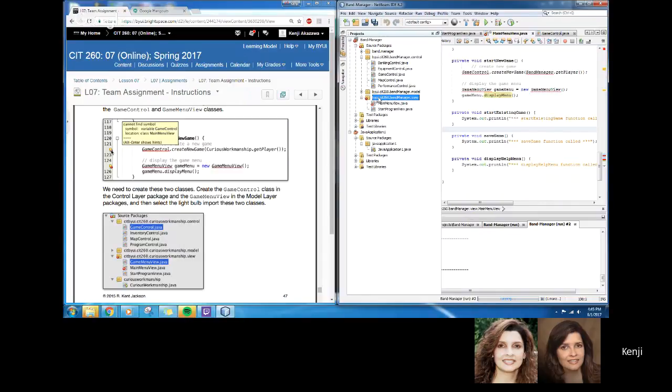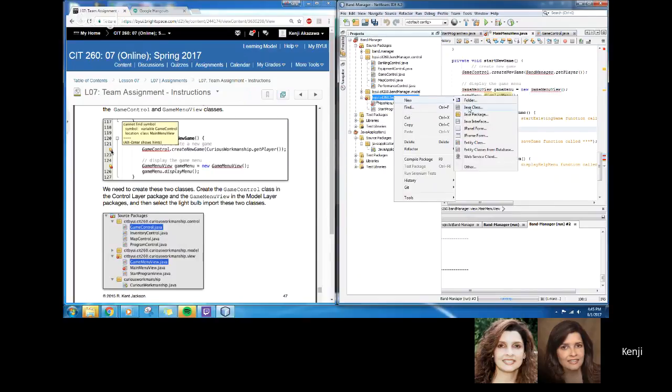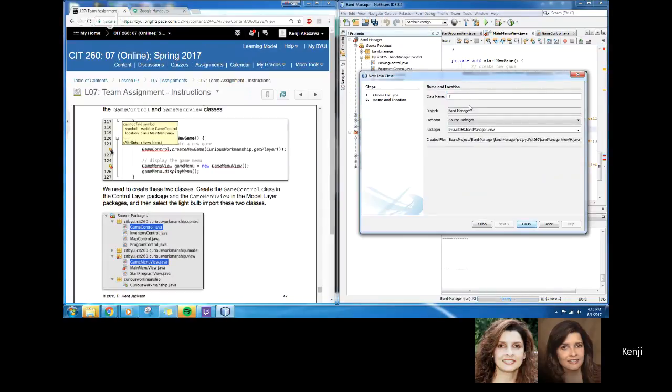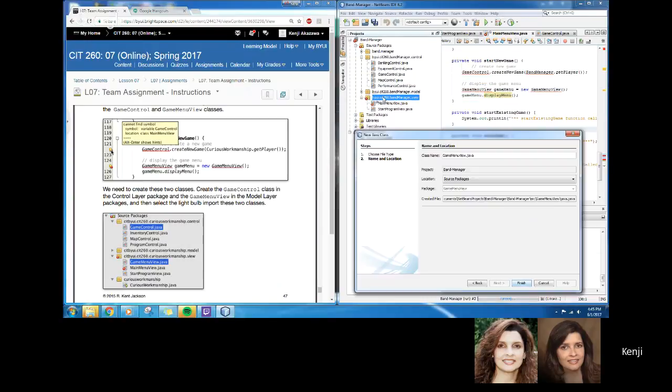Okay. So for this one, you just need the game menu view class in the model layer package, it says. Does that make sense to you people? Yeah, there's a picture below it too that shows you where it's going. Game menu view in the model layer package. Oh wait, is it in model? Yeah, it needs to be in the model. But then how... I think he goofed. Yeah, which way did he goof?